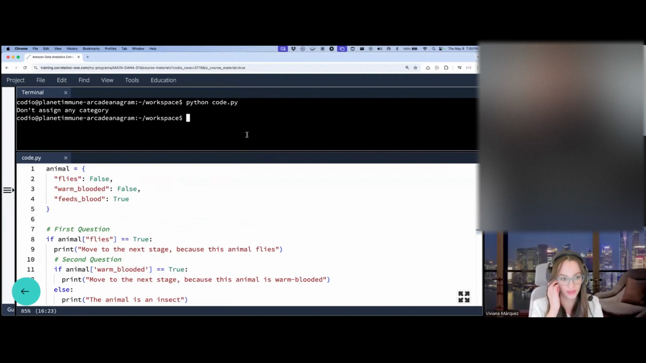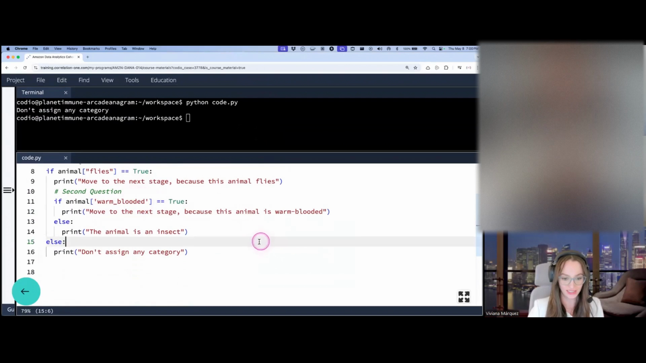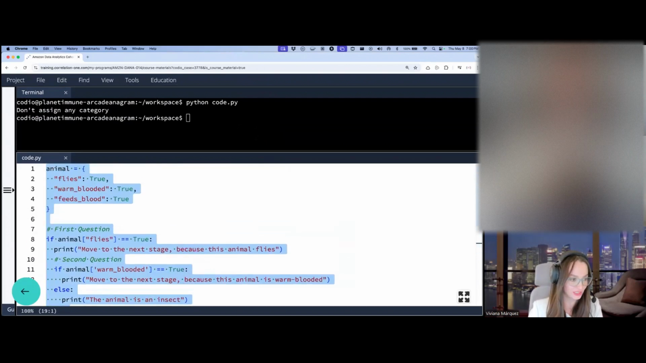python.code.py. And you see, do not assign any category. So now let's reset this animal. So it's the same as the example, but that's how conditionals work. Let's copy and paste it and send it onto the chat.